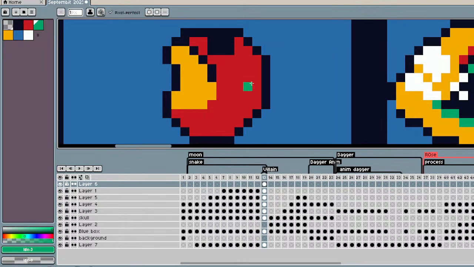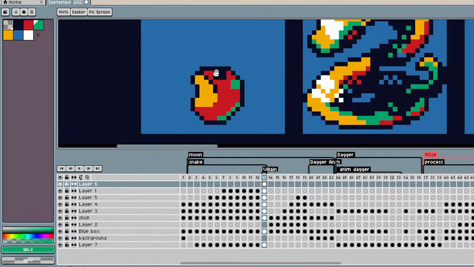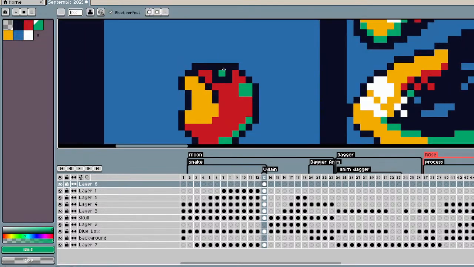Should they have a bit of green? I think it should. It's an apple. Now, oops, maybe it's too much. Let's see. And the apple core.